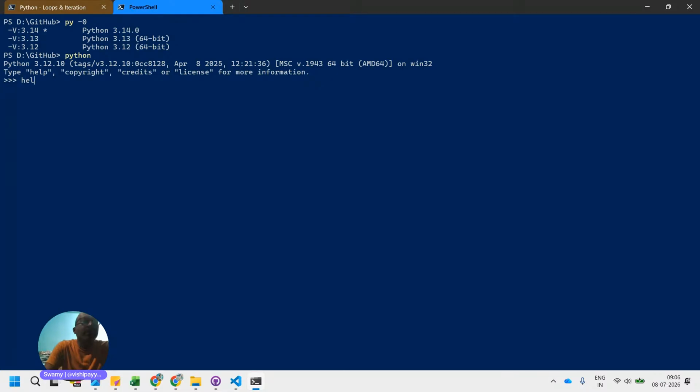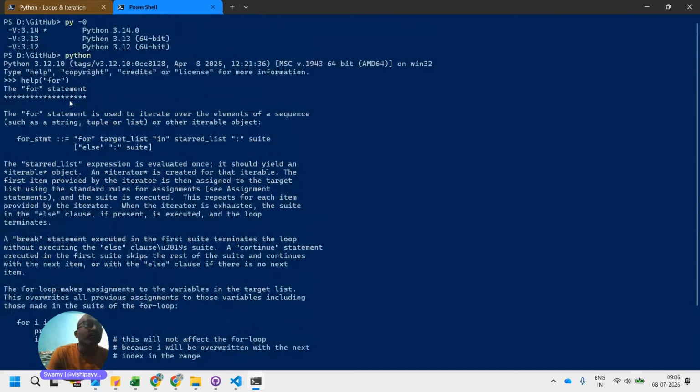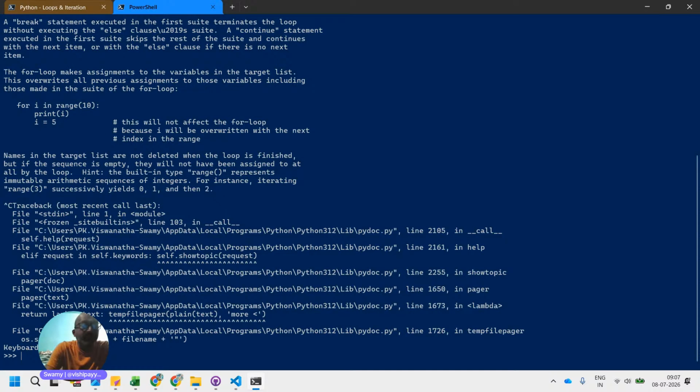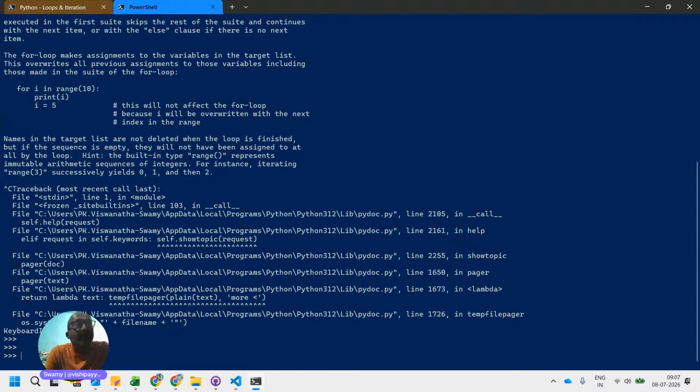Now there is help. I can do help for for. It says that the for statement is used to iterate over the elements of a sequence. It could be a list of strings, or a tuple, or a list, or a string, or it could be numbers. Very specifically, if it is numbers, it is range. So that's one thing.